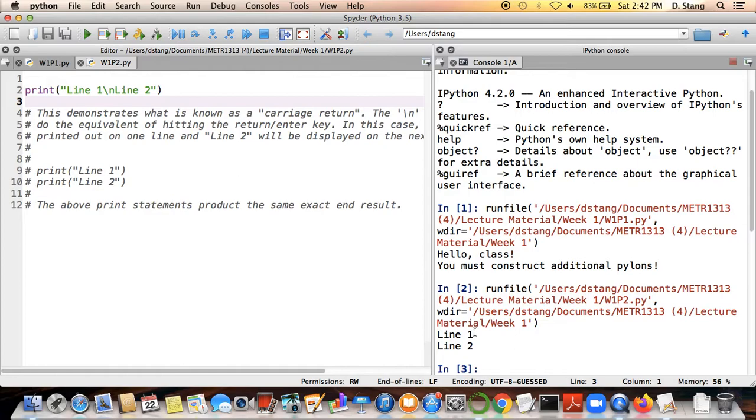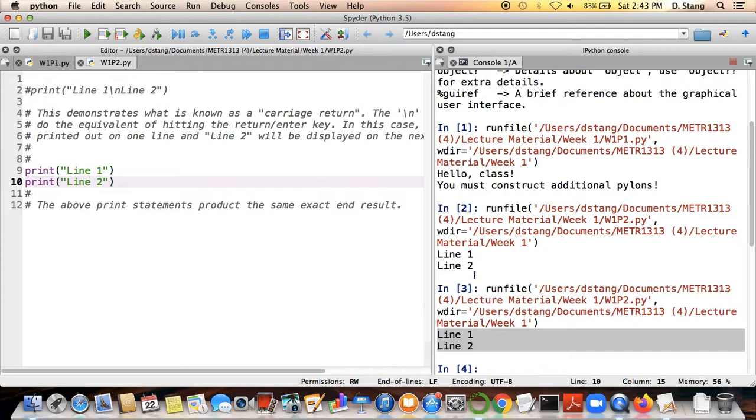So you see I get line 1, then it goes down to the next line in the console, and then continues writing line 2. This essentially just accomplishes the same thing as having two separate print statements, one printing line 1 and the other one printing out line 2. So you can see it gives me the exact same result.